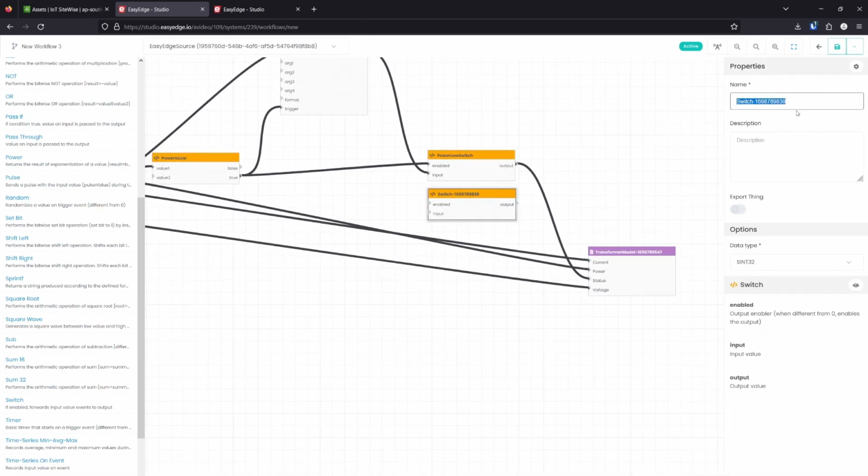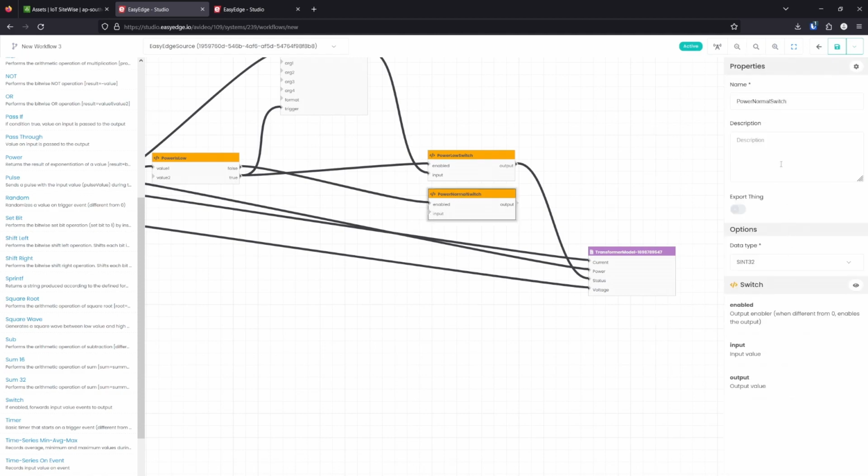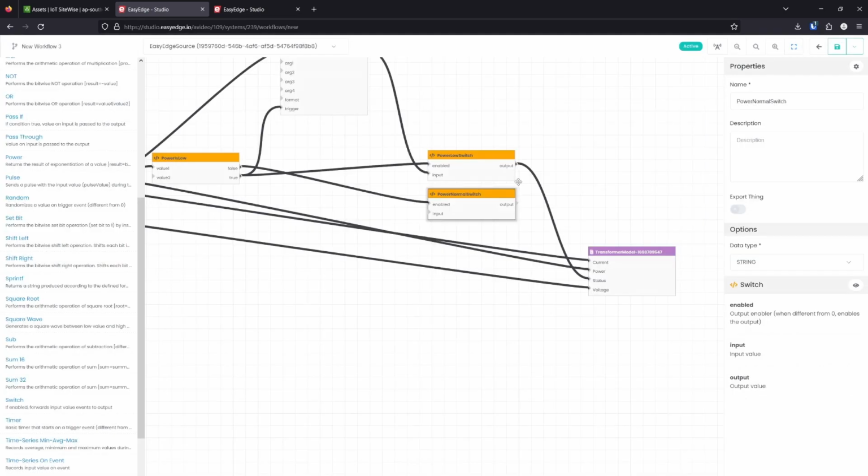Our other switch block will be power normal switch. It will be active when power is not low, and we will set our input inside the block. For both blocks, the data type must be set to string. We'll configure it, and our input will be no errors. We'll save and connect it to the status.